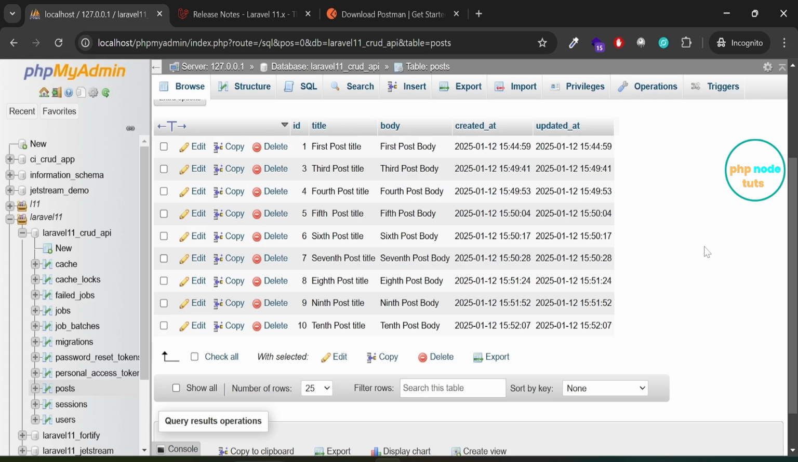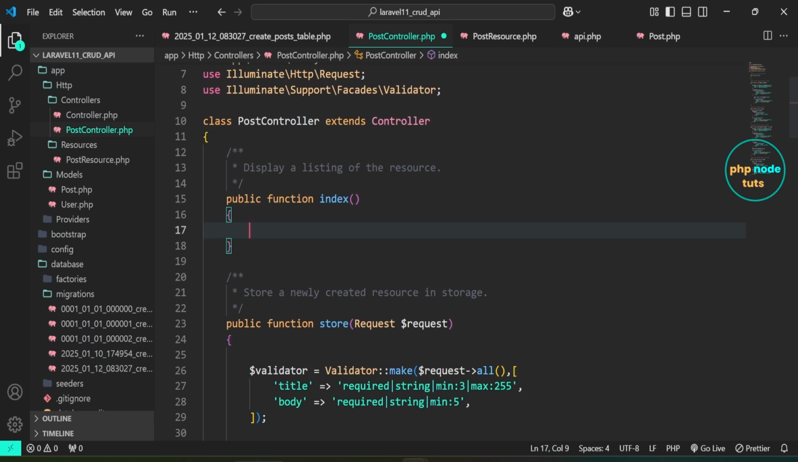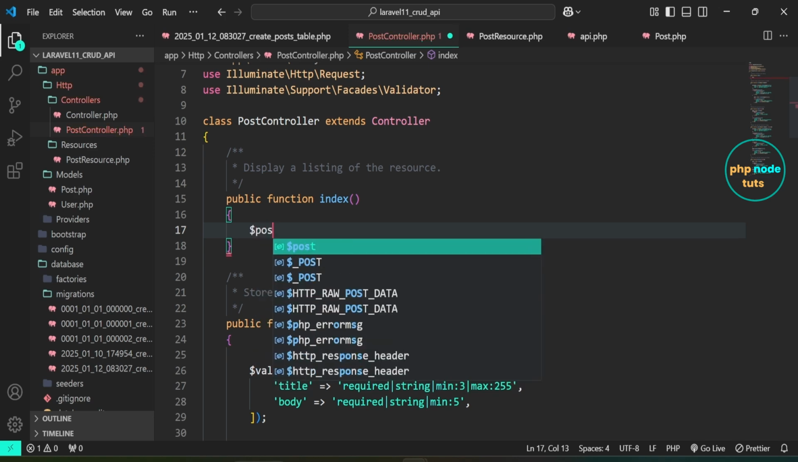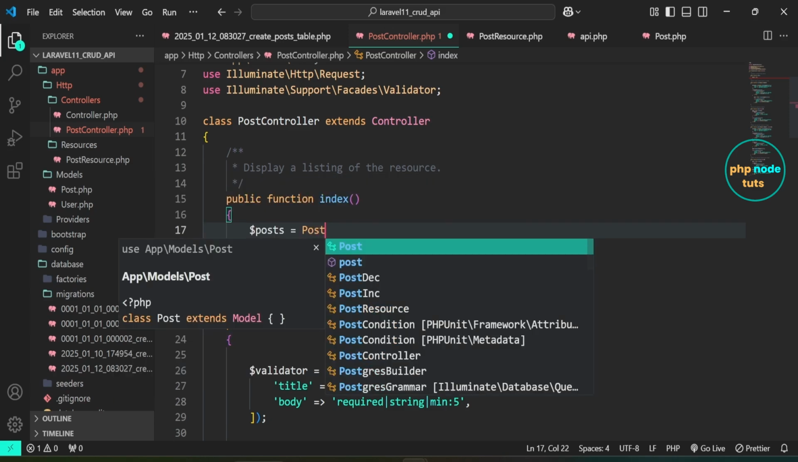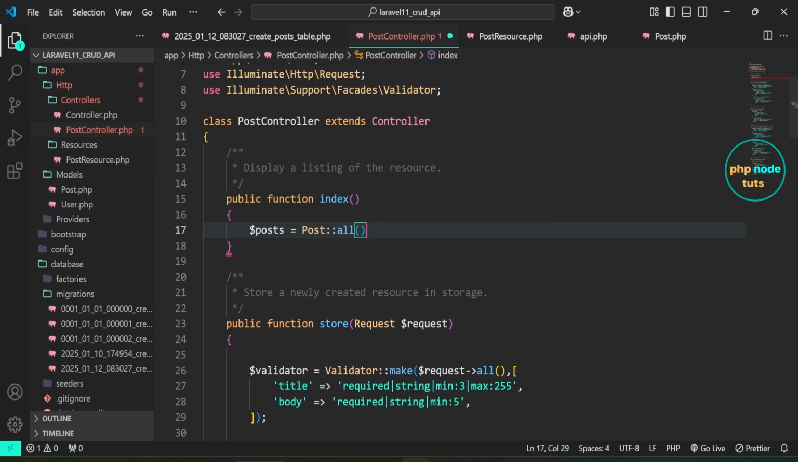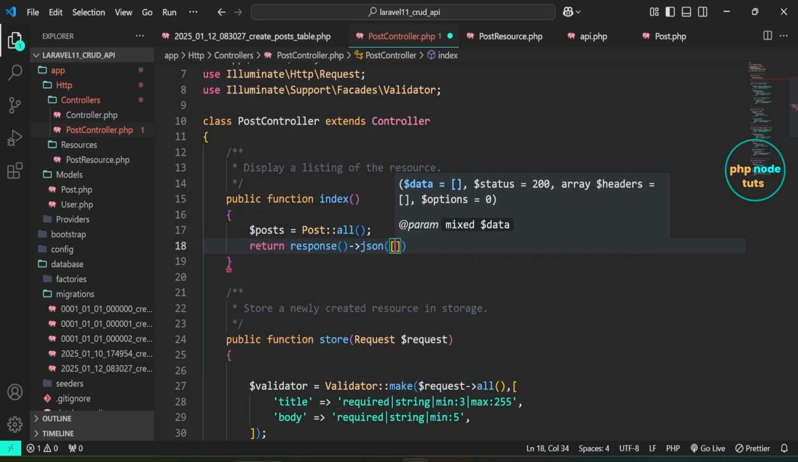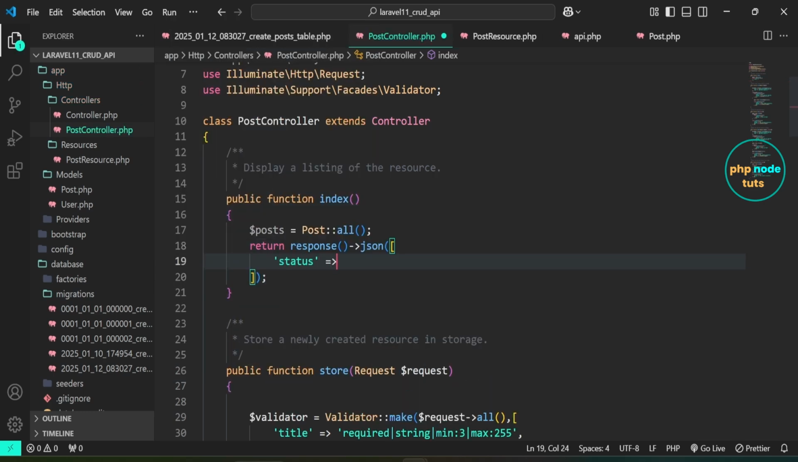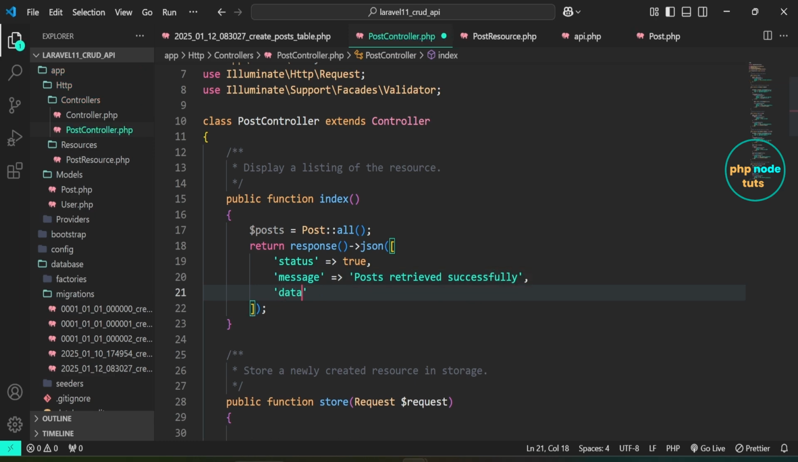Here, I have added some posts to the posts table. Go back to Visual Studio Code. In the index method, first we use the post_all method to retrieve all posts from the database and store them in the $posts variable. Then, we return a JSON response with a status code of 200 OK, status true, message posts retrieved successfully, and the list of posts. Each post is transformed using the post_resource_collection method to ensure that only the necessary fields with custom keys are included in the response.